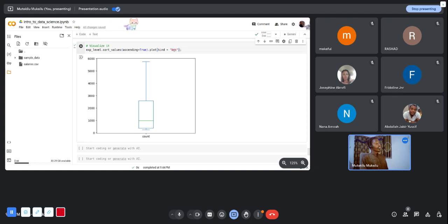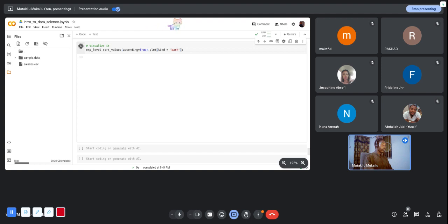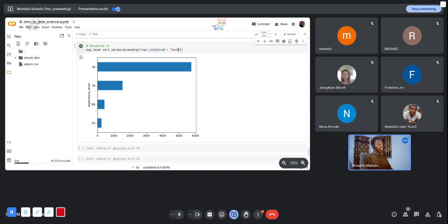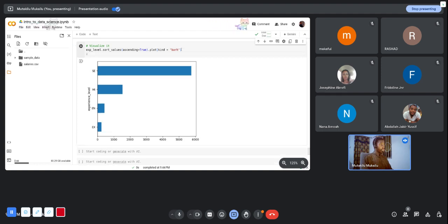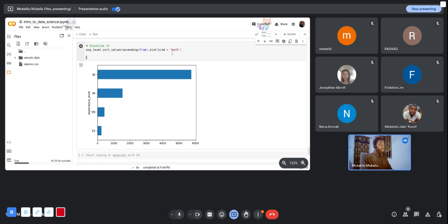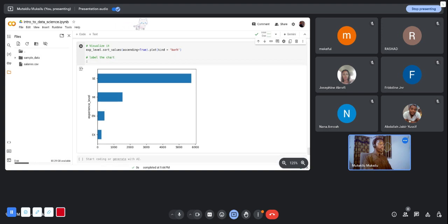So here we want barh, that is horizontal bar chart, and we have it. So now the next thing is we would like to actually label the chart, that is, give it a title and those things.